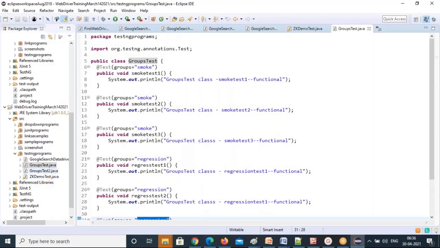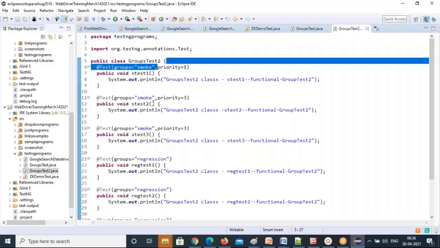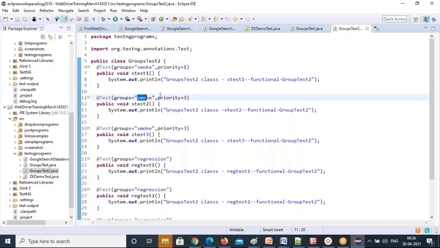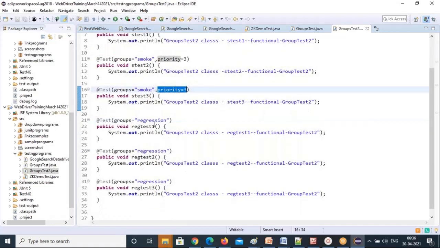Same, we have a groups test 2. So in @Test, groups smoke, and priority you can give: groups smoke priority 3. So I have given the same priority, so which one it will execute, we will see that. And groups equal to regression, regression.